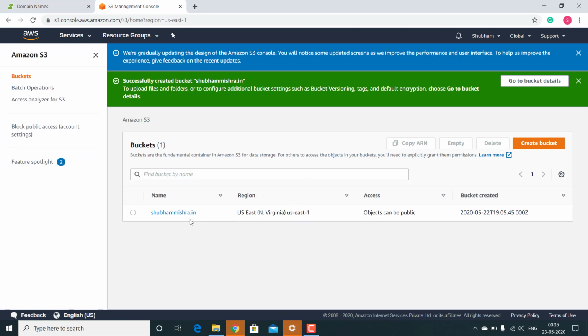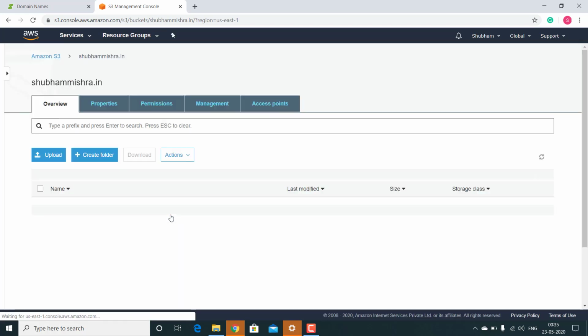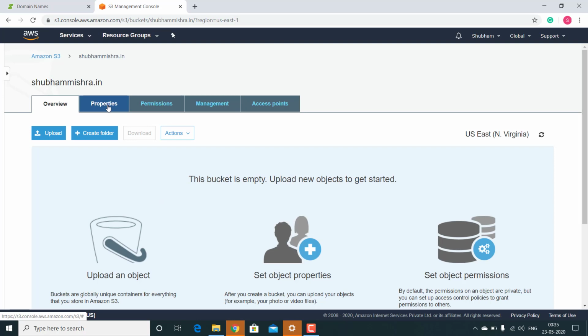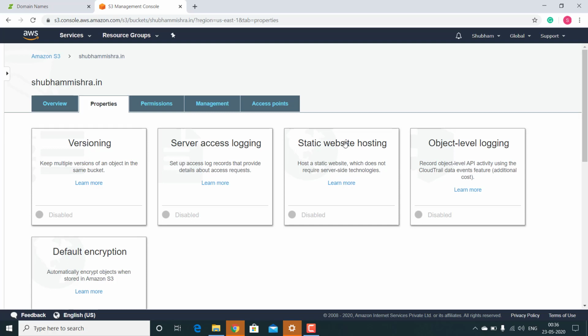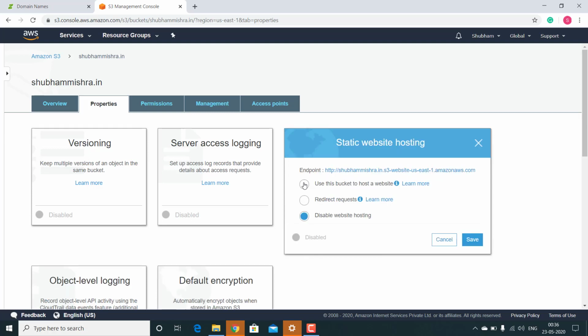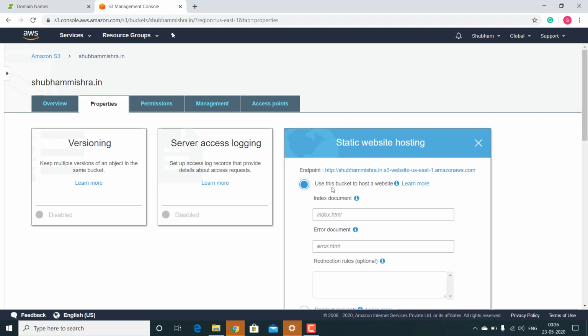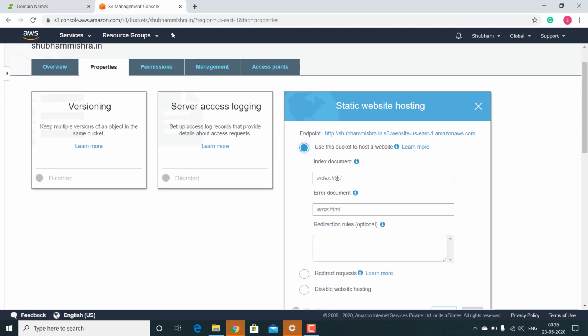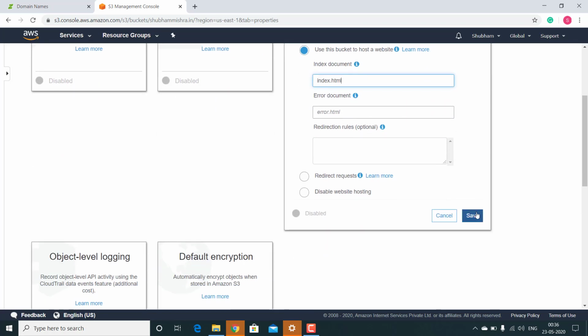After that click on this bucket, go to properties, click on static website hosting. Now here click on this one, use this bucket to host a website. Here you have to put the name of your HTML file. So our HTML file name is index.html. Now click on save.